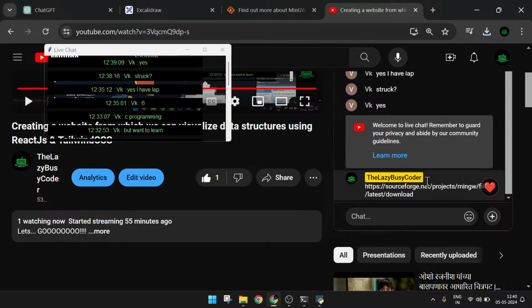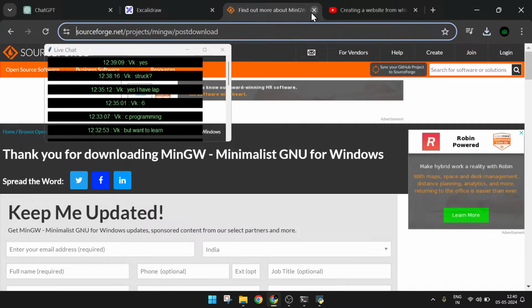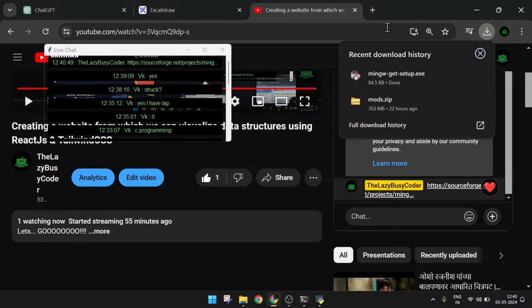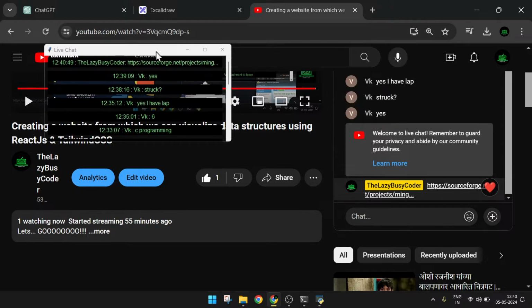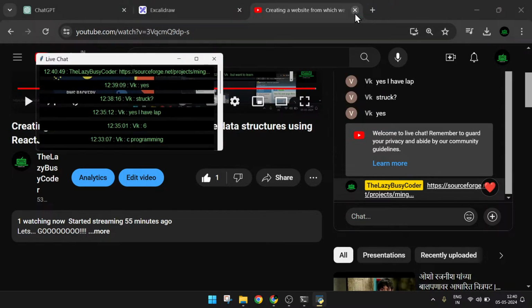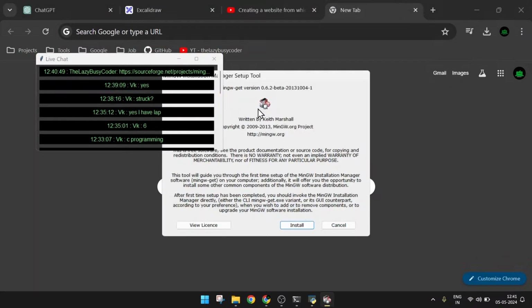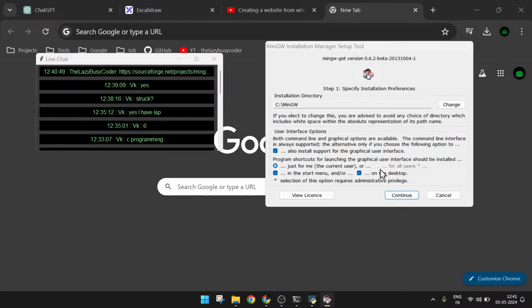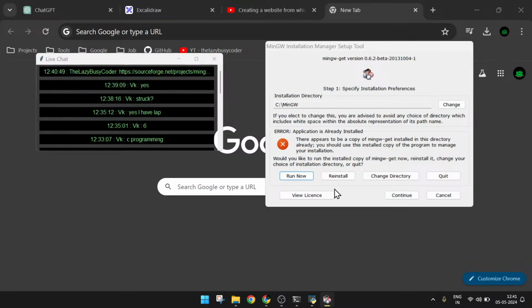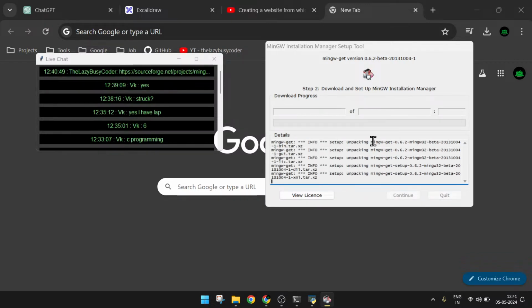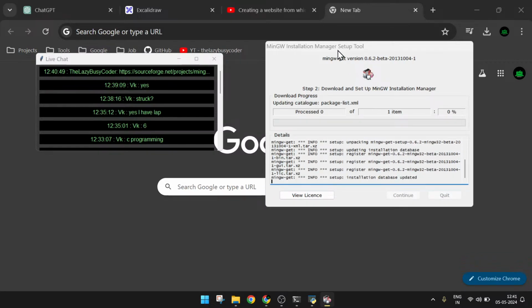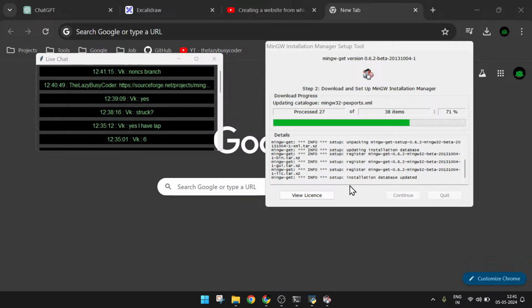Okay. So this is the link for the compiler. You'll get an exe file like this. Okay, it's in my chat. You'll get an exe file, you just have to open it, install, and continue. What I'll do is I'll just reinstall it because I want to show you, bro. That's why I'm reinstalling. You will get an option for installing. I'm just reinstalling it.